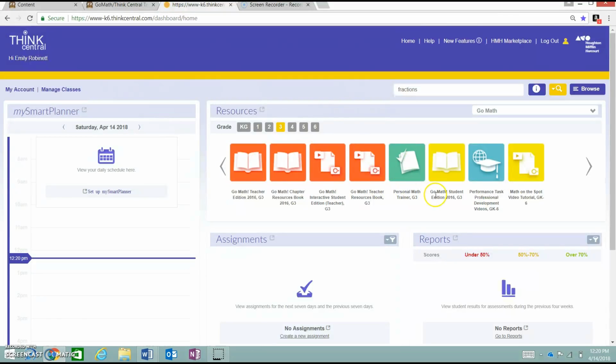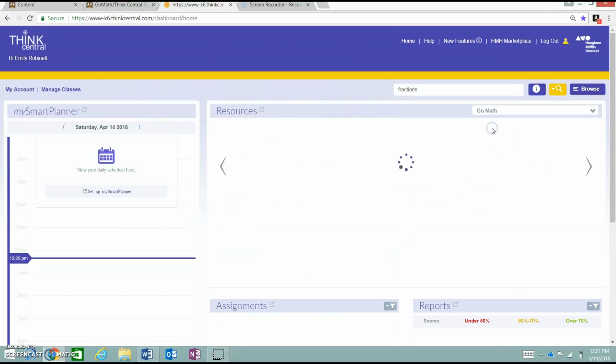I like this, so if I'm at home working on creating assignments, I don't have to bring home my teacher editions or the student edition. I can simply pull them up, so that's a plus to this. If you go up here to the top of this resource gadget, there's a little drop down that says Go Math. If we had the reading or the science programs as well, you could click and change it out, but we just have the Go Math.